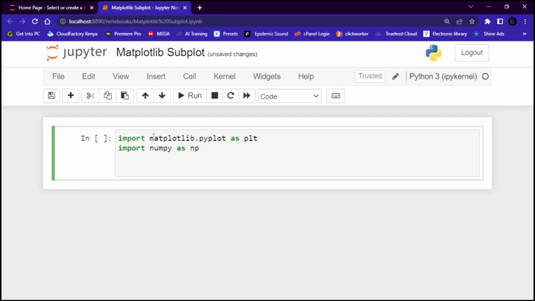Perhaps let me add in a comment. I just type in a hash, then I write here that this is just a comment. It doesn't have any effect in our code, just to help us understand that this one was plot 1.